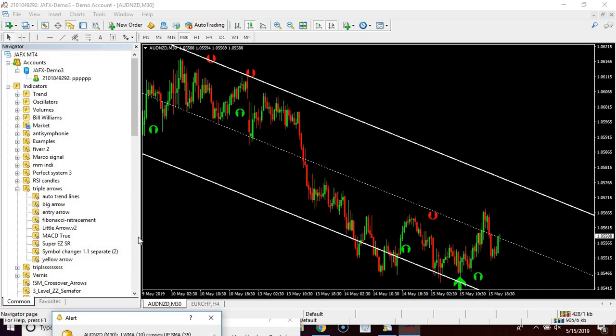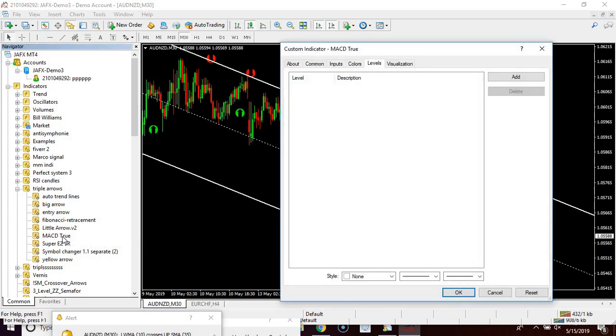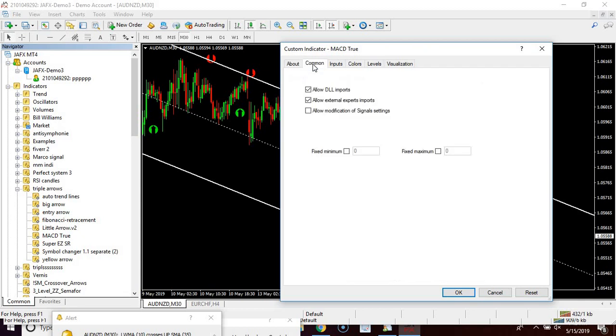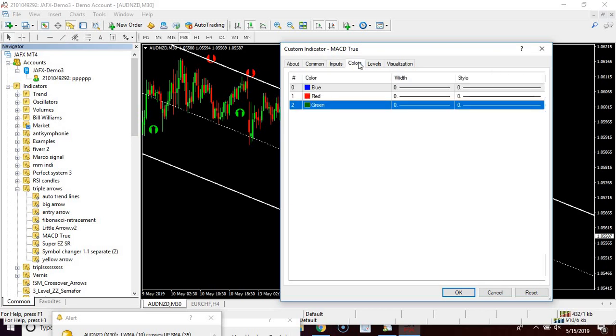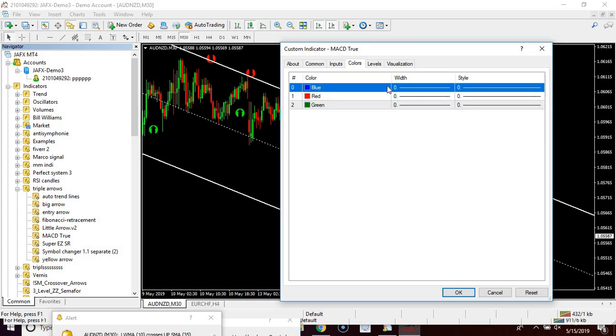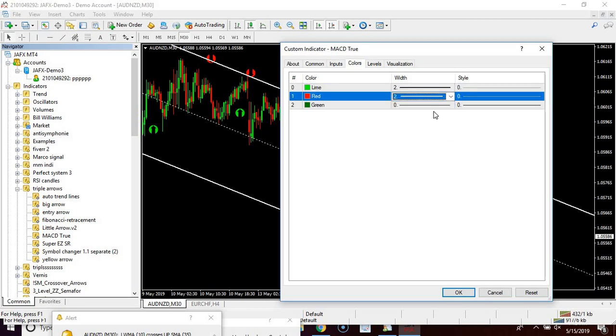The next thing we can add, we're going to skip some of these. We're going to skip down to our MACD true. Double click, go to common, make sure both boxes are checked. We're going to go to inputs and do nothing. We're going to go to colors, and you can choose whatever colors you like. For me, what is my favorite? Lime green. All right, so I'm going to pick lime green. As far as thickness, I'm only doing the top 2. For thickness, I'm going to pick number 2 and number 2.